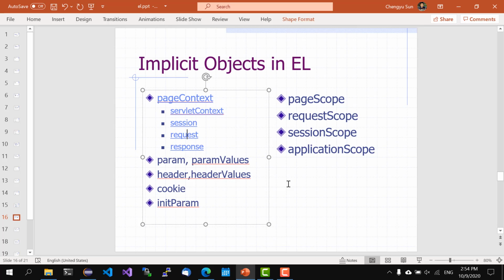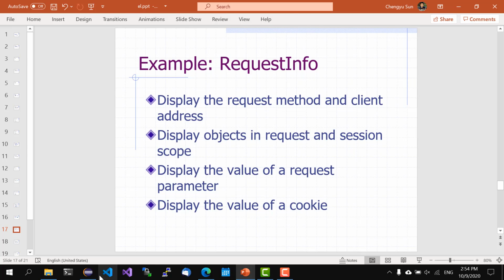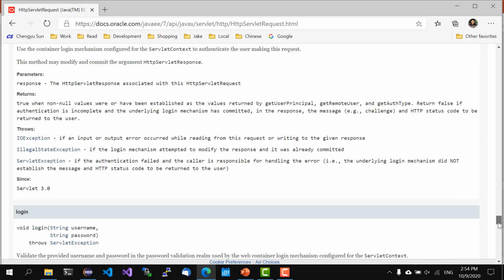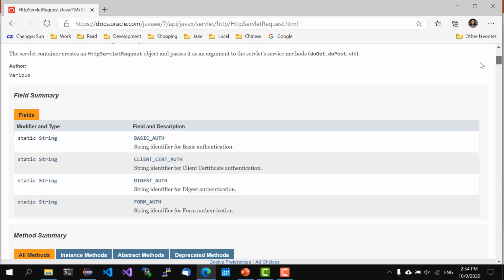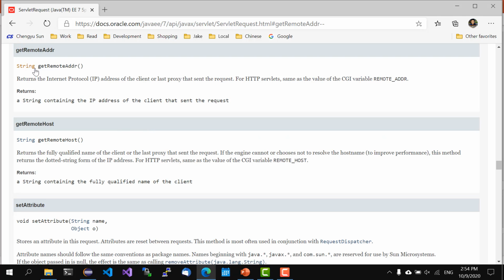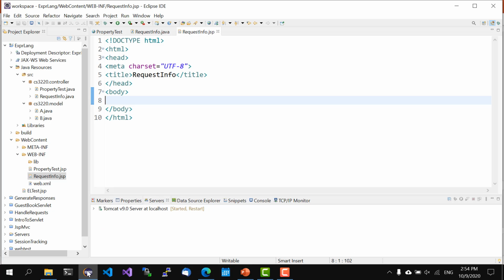Similarly, if we want to have the client address, we go to the API and we find that getter. Where is that getter? Here. It's called get remote address. Yes. So notice that it's called get remote address, and it's a getter. So that should let us use remote address as a property directly.